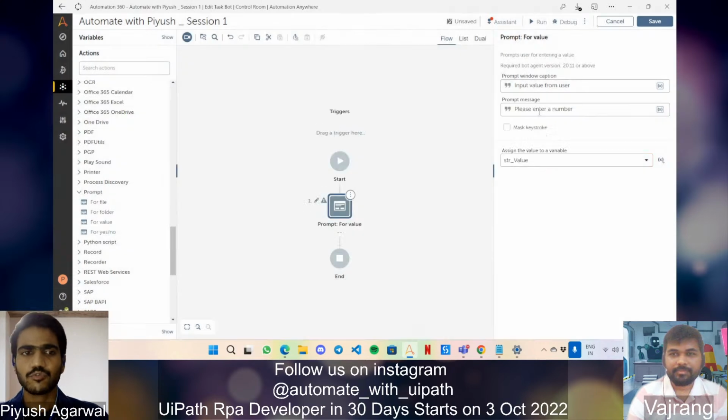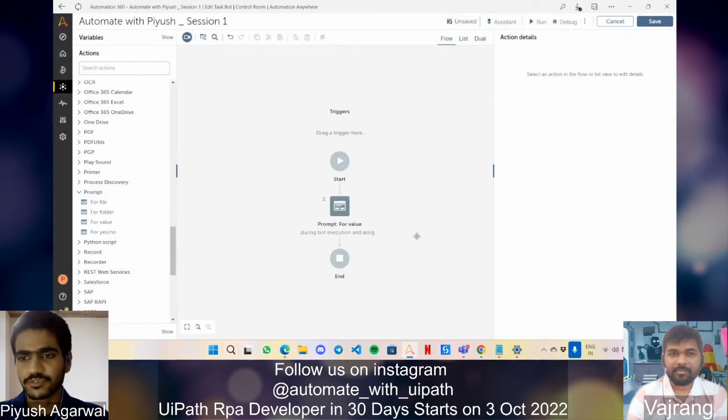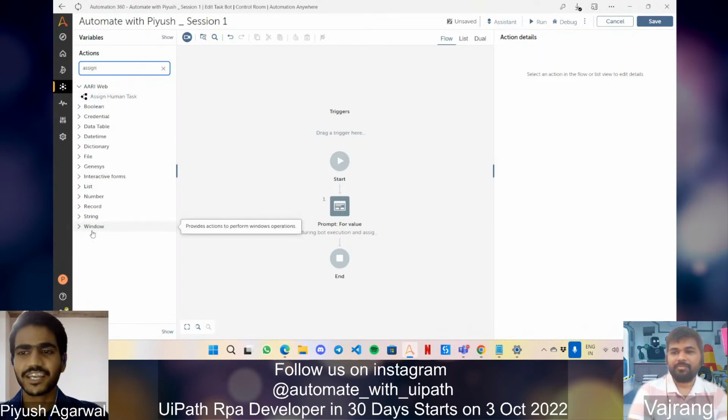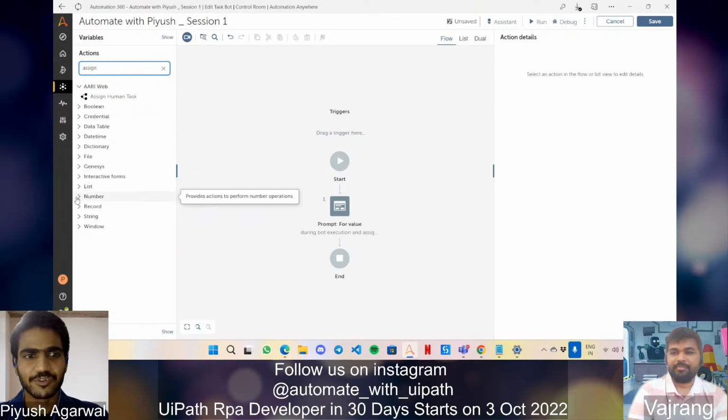Now what I wanted was a number from the user, but I will have to convert it before I can utilize it. For that I will use an assign activity. For each data type or each category, I have a different assign over here. For example, for string, if I click on this, there is an assign.